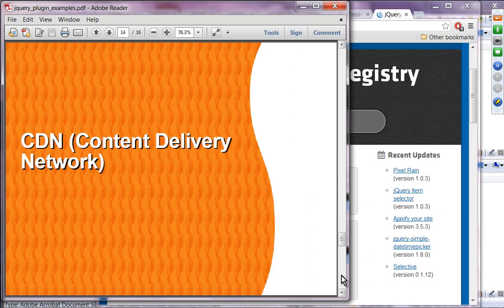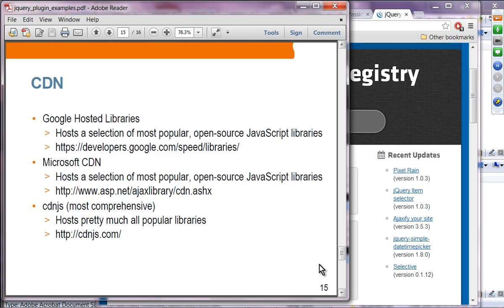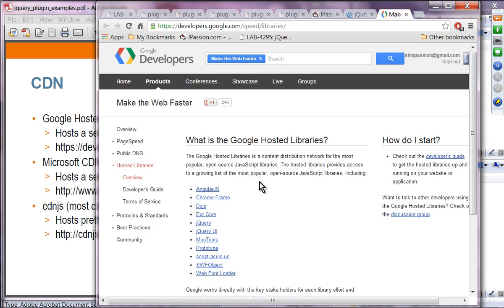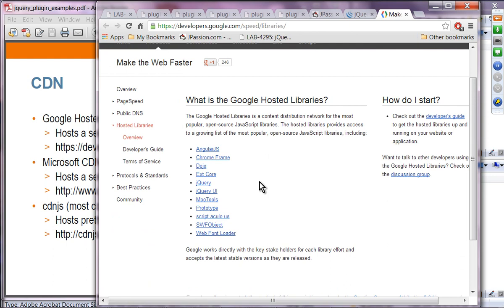Now, before you move on to the hands-on lab, I want to talk about Content Delivery Network, CDN. So what is a CDN? A CDN is basically a hosting site for all the JavaScript libraries. There are major CDNs such as Google Hosted Libraries and Microsoft CDN. If you go to this website, this is where Google is maintaining a selection of important JavaScript libraries, including jQuery and jQuery UI.